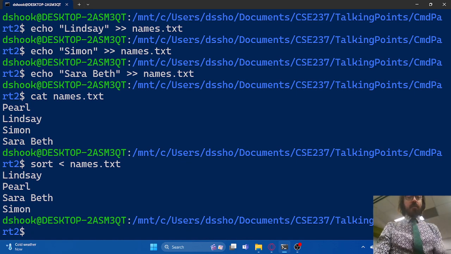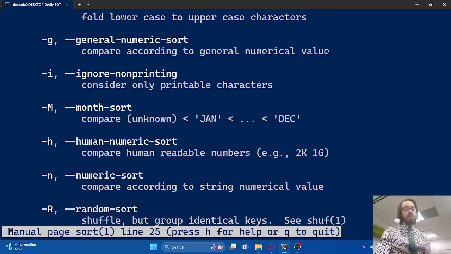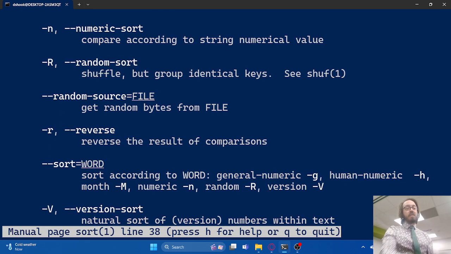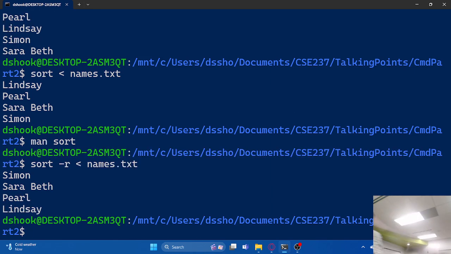And then the last part was, how do we get this in reverse? I honestly don't know this off the top of my head. I also would have to go look it up in the man pages, but I'm sure there's an option for it. Oh, surprise, surprise. It looks like it's -r. That makes sense to me. So if I say sort -r and redirect the names in, I now get them in reverse order. Any questions about this exercise or any of the commands that we've been taking a look at?